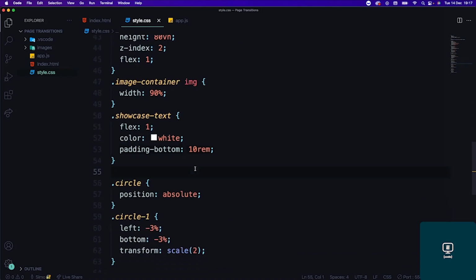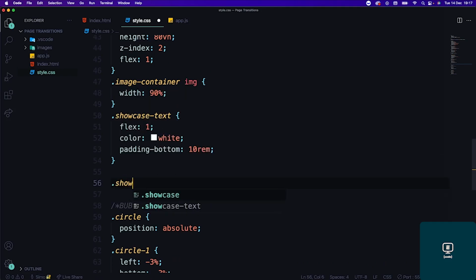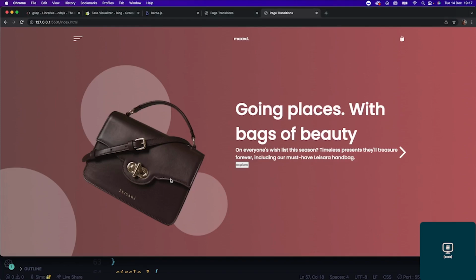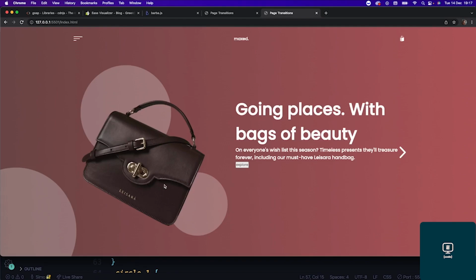Let me add bubbles here so you know what this is. There we go. Just add some comments. There we go. Bubbles. And here above, we're going to grab the showcase title. We're going to do a font size of 2 rem. Like that. Maybe we can do something crazier. Let's see, 4 rem. That looks quite good. 3 maybe. Yeah, let's do 4. Let's make it extra large.